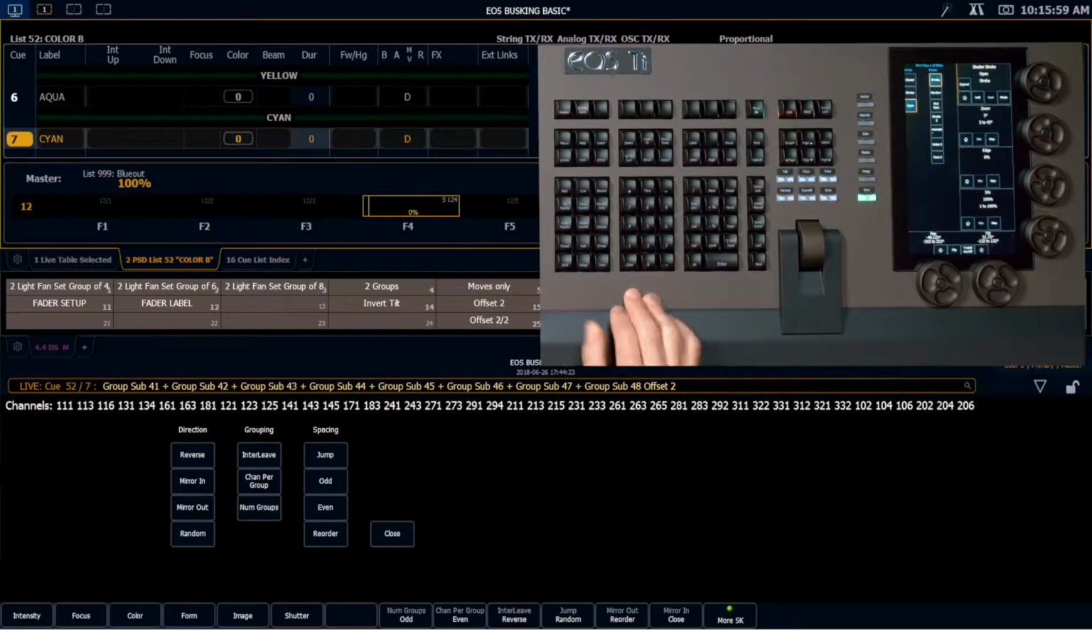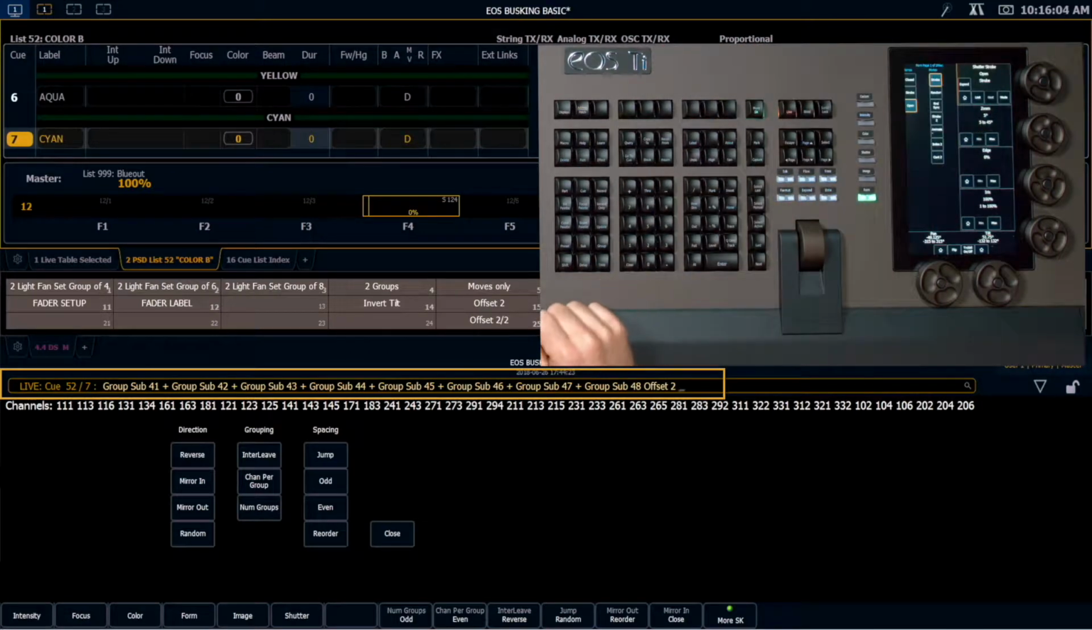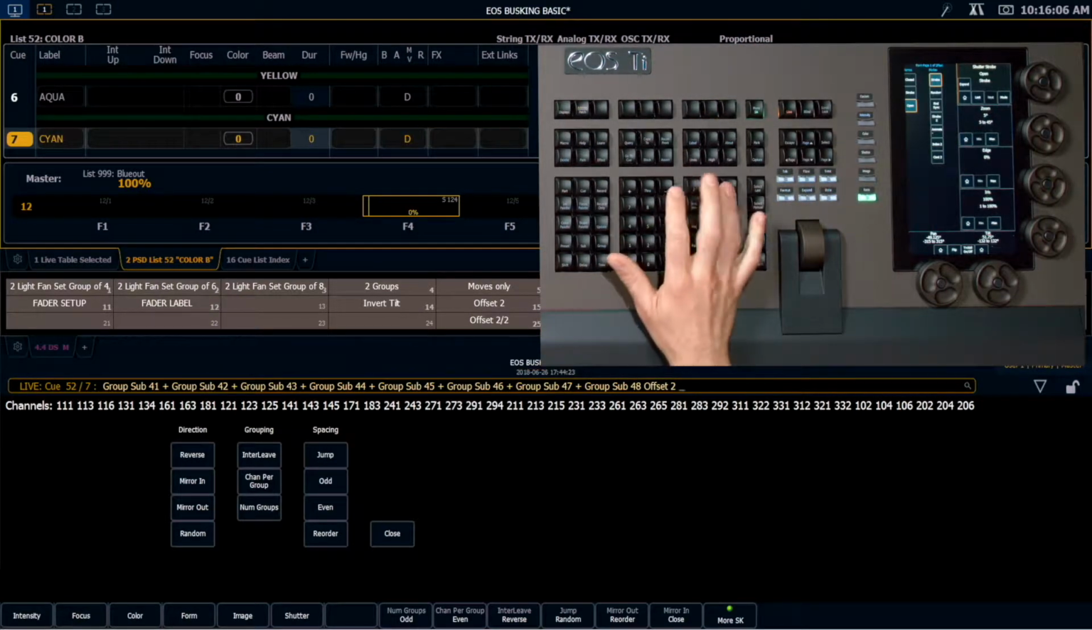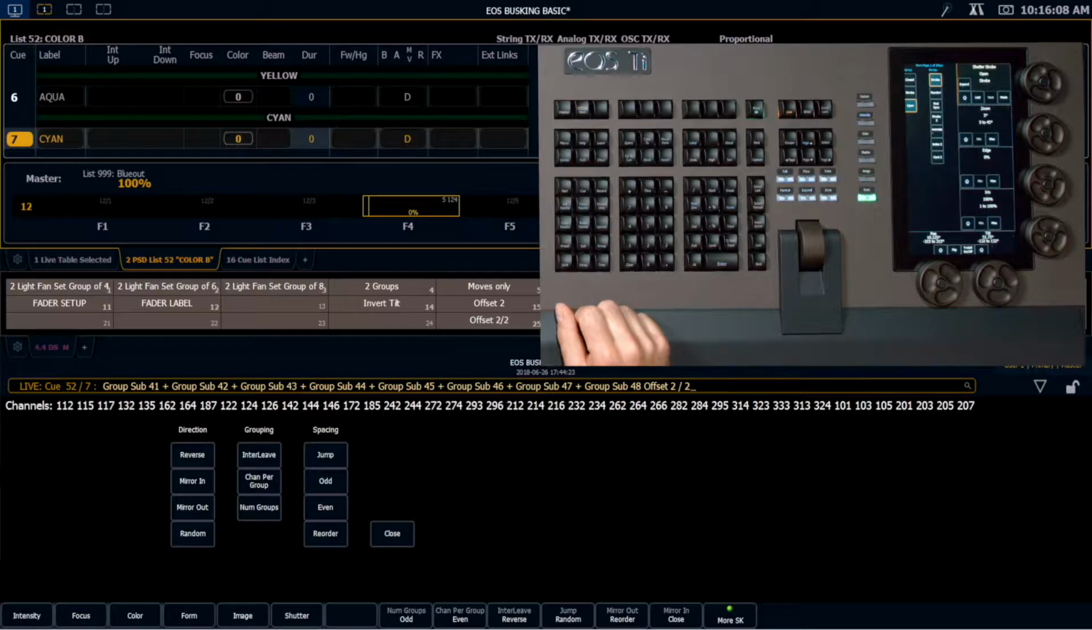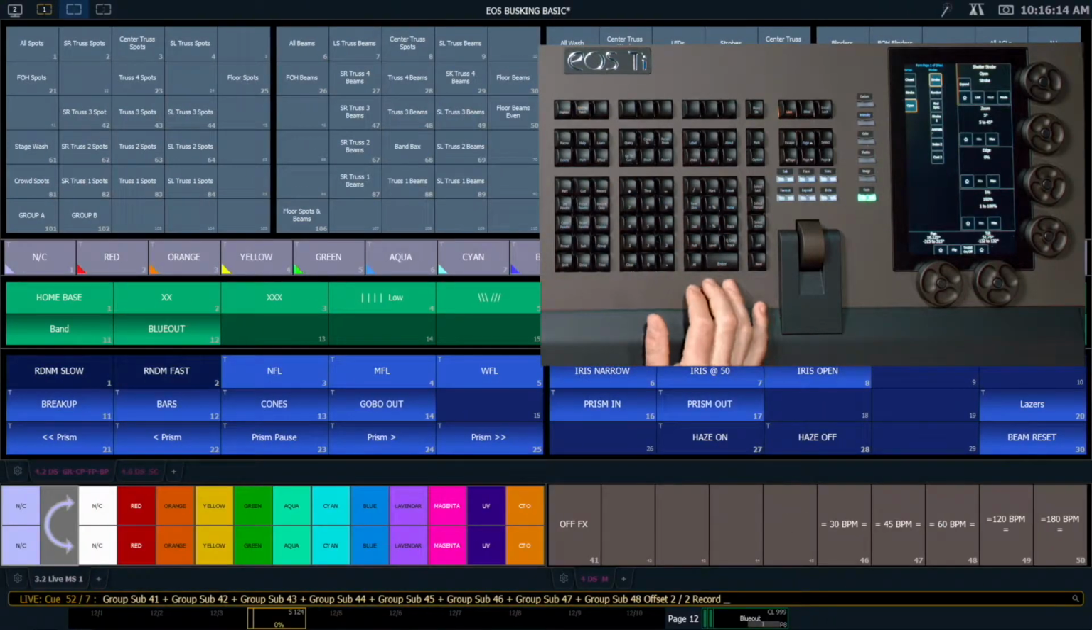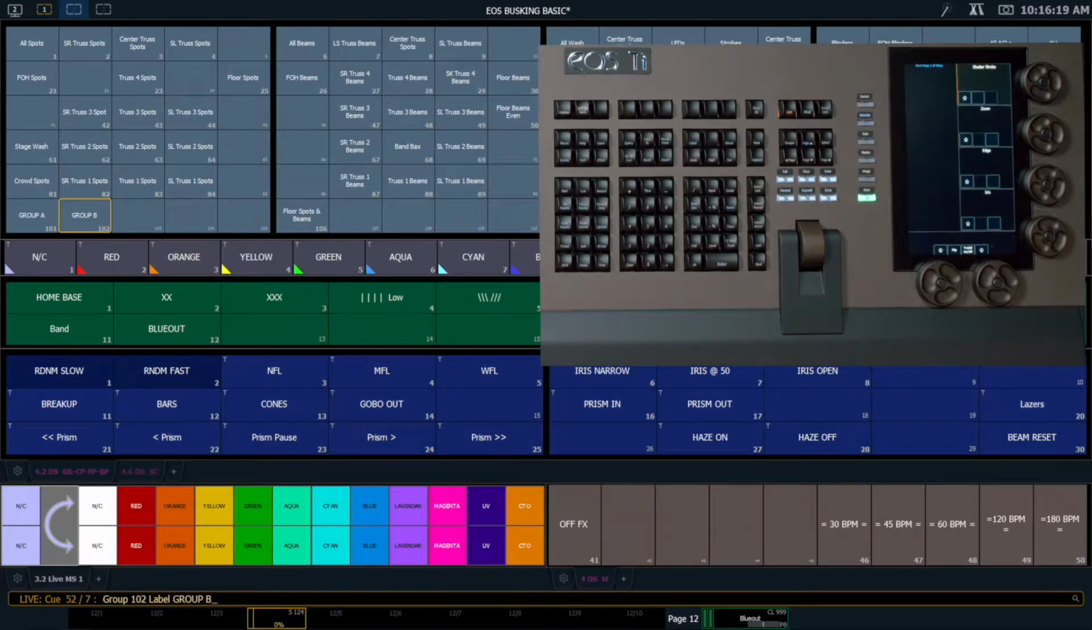Next, I'm going to hit select last twice to repopulate that command I just had. And now I'm just going to change my offset to 2/2. That's going to grab my second set of lights. I'm going to record that as group B, and label that group B.